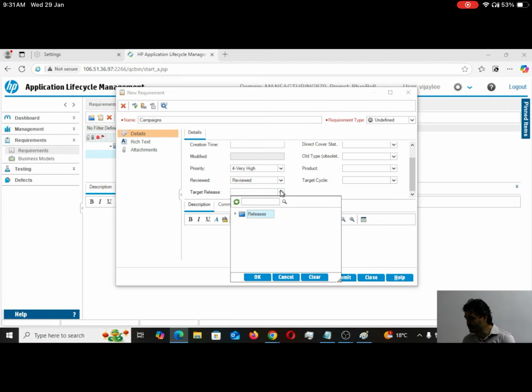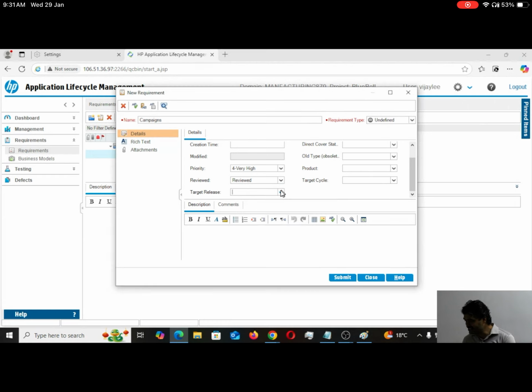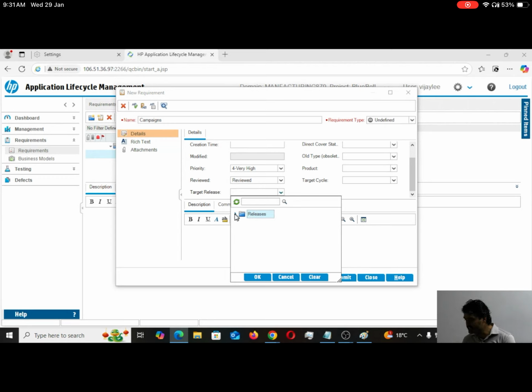When I click this drop down list, you know how nicely organized way it will display. See, when I click this drop down list, it displays releases folder. This releases folder, left side, has got an arrow mark. Click that. Then it will display releases which are already stored here. I'll select first release.